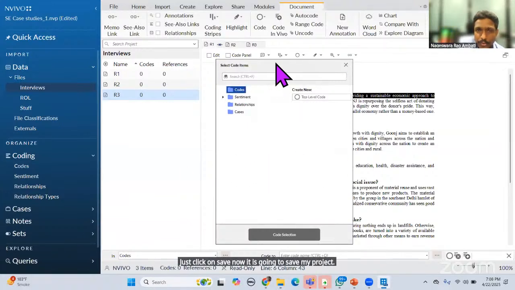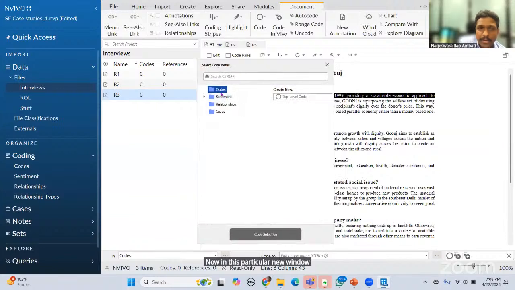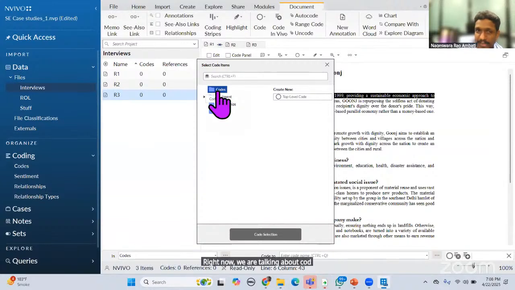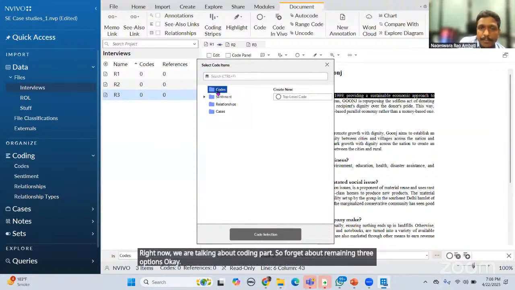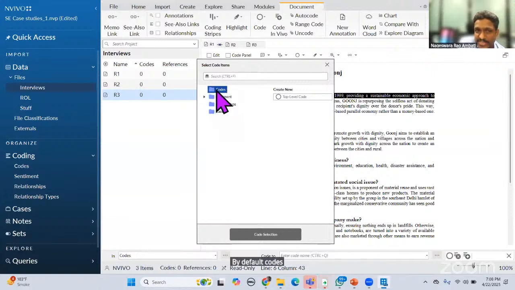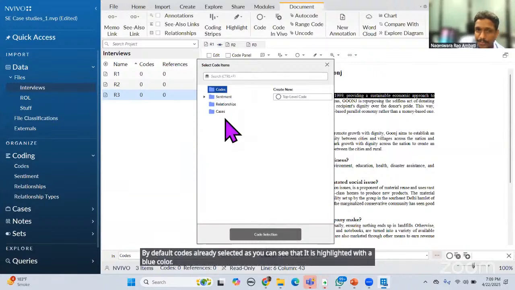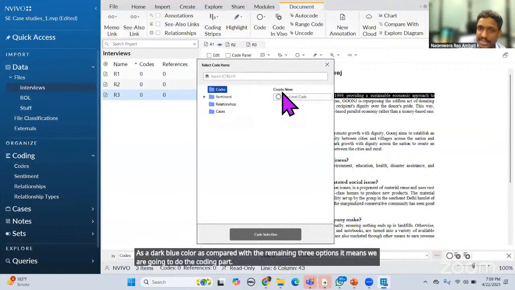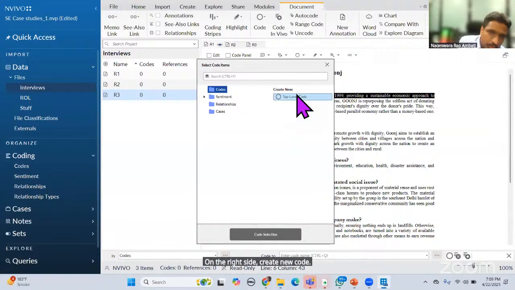Now, in this particular new window, we have codes, sentiments, relationships, and cases. Right now, we are talking about the coding part, so forget about the remaining three options. By default, codes is already selected, as you can see it is highlighted in dark blue as compared with the remaining three options. It means we are going to do the coding part. On the right side, create new code. Just click on it.